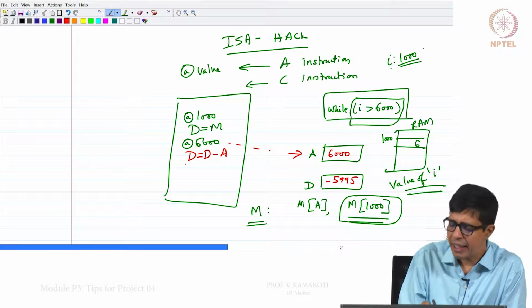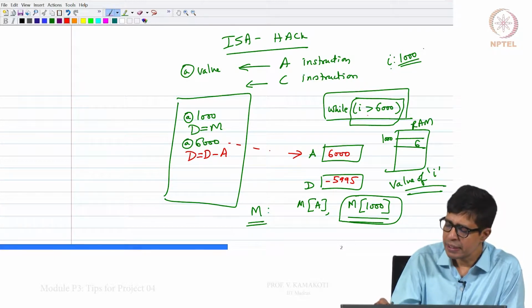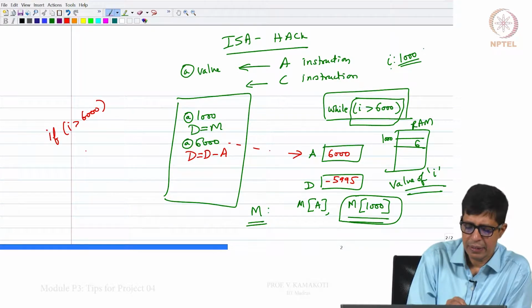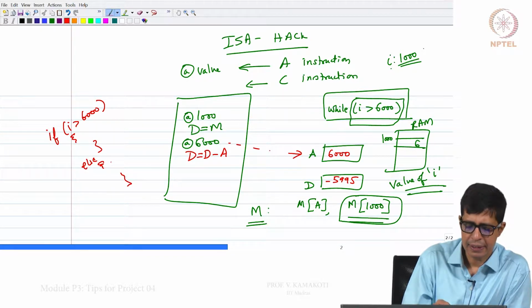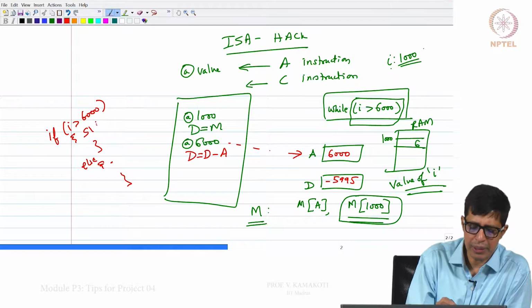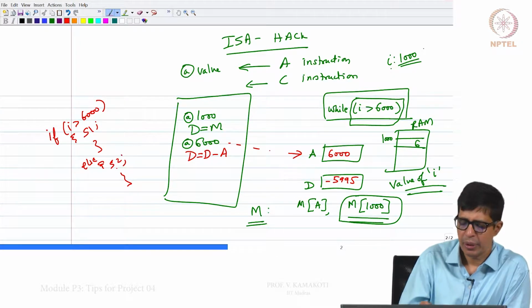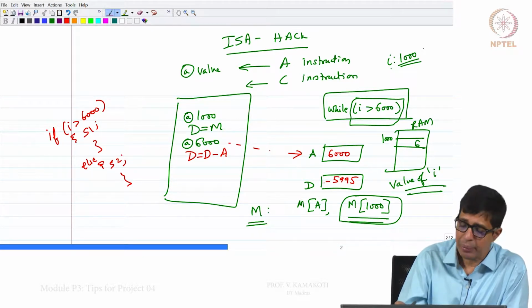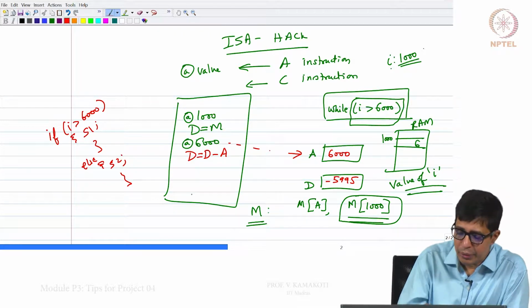So, let us say if I is greater than 6000, do something, else do something else. Let me say this is statement 1, a set of statements, and this is statement 2. Now, if I is going to be less than 6000, I have to go and do some statement S2.